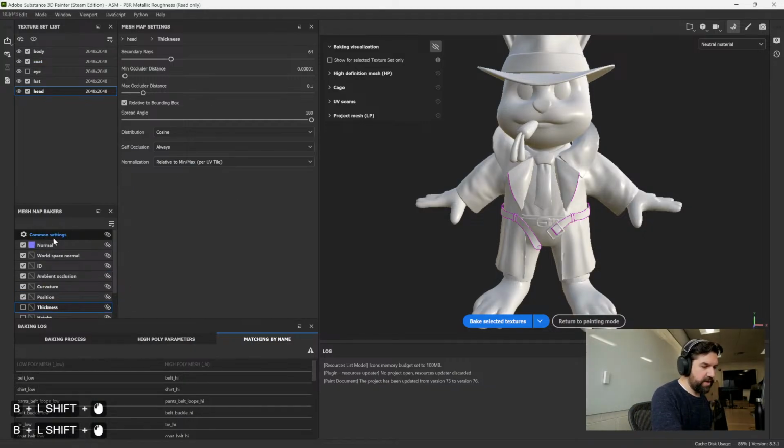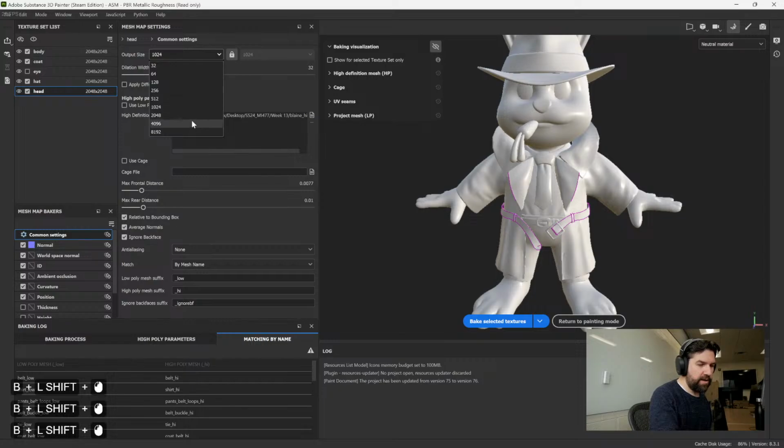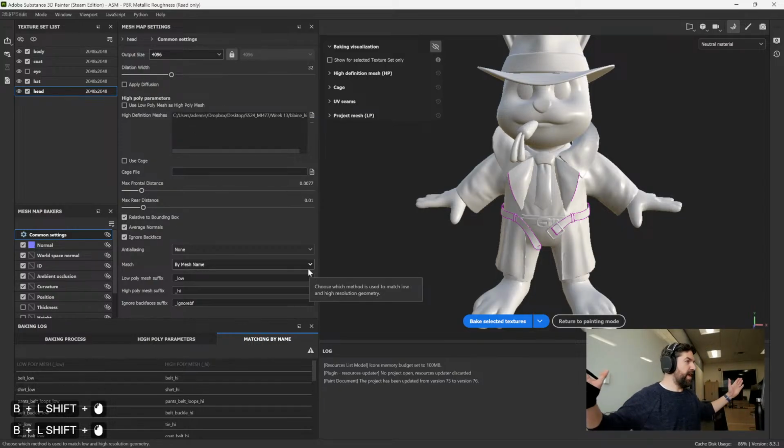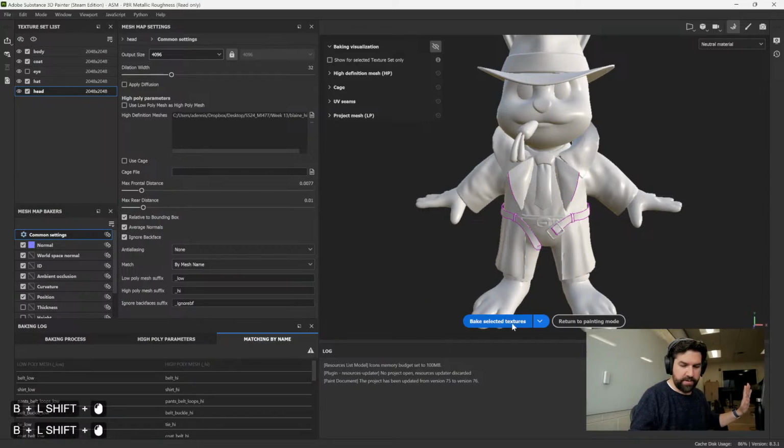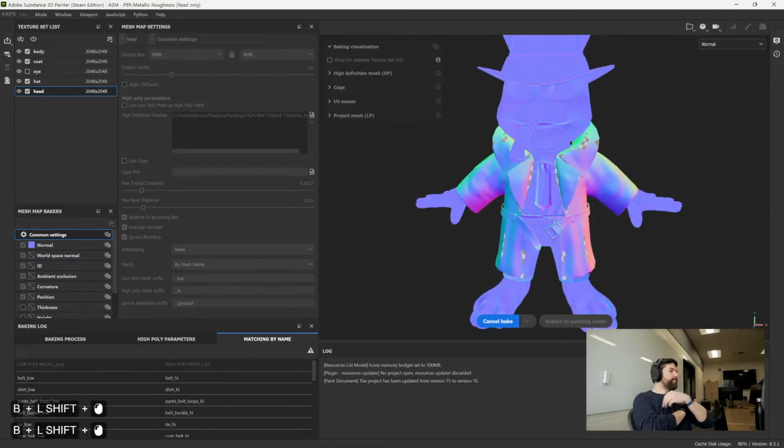And now I'm going to set my common settings. Let's go up. And I'm going to say, even though I'm working at 2048, I'm baking at 4096, because baking higher and working lower always looks better. So we're going to sit here, and we're going to bake selected texture, and now we wait.